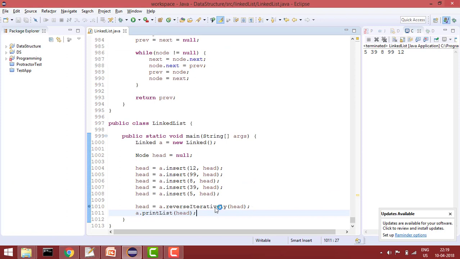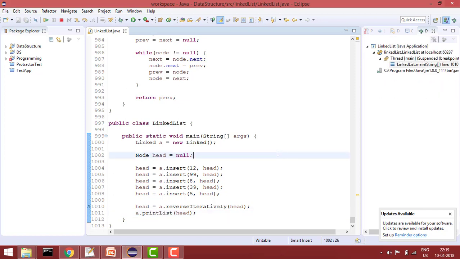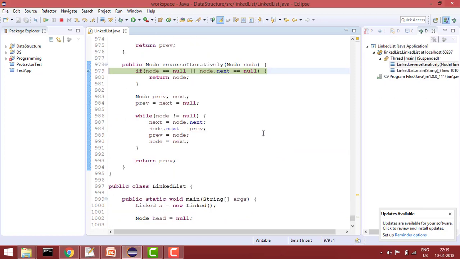So here I have the linked list, and here I have the function reverse iteratively where I'm passing the head node, right? So let me show you by using debug. So here first of all it will check that if node equals null or node of next equals null, then return node. It means if there is only a single node, then there is no need to reverse, we'll simply return node. Else we'll initialize the previous and next to null.